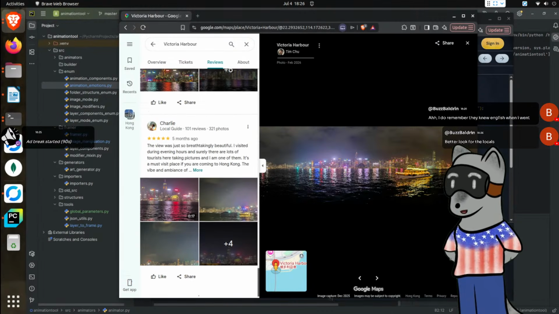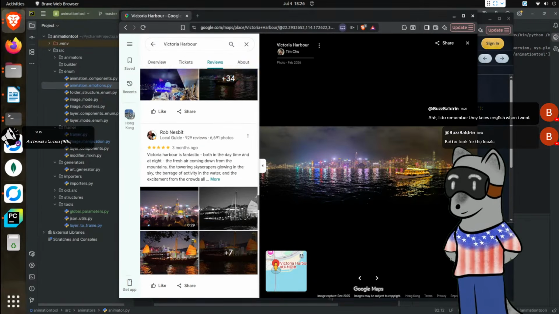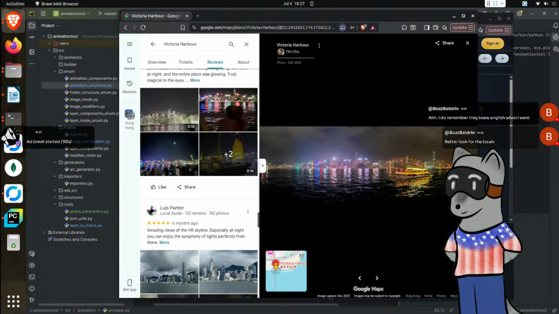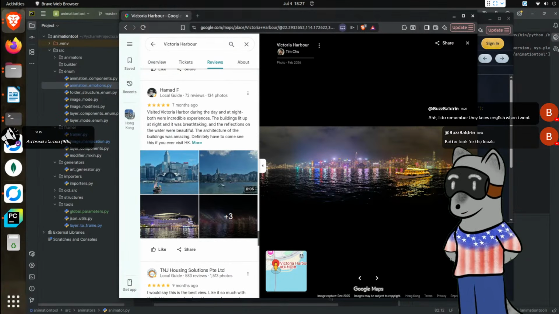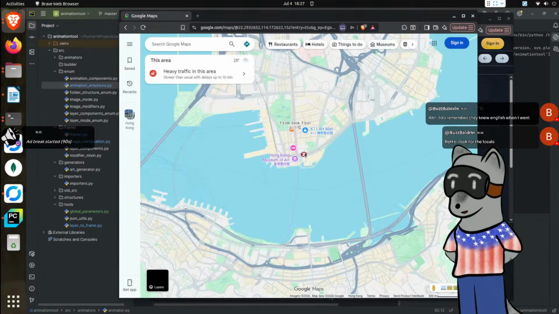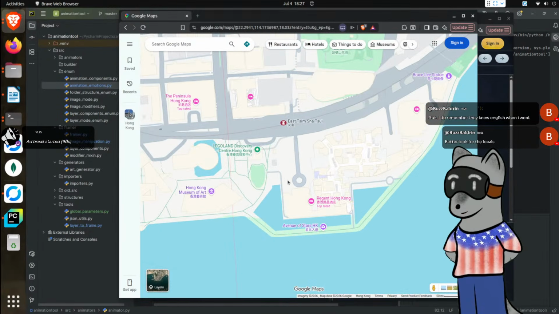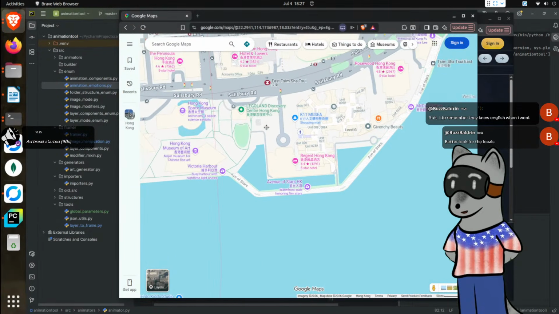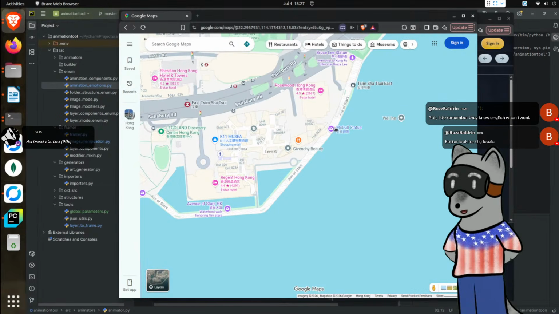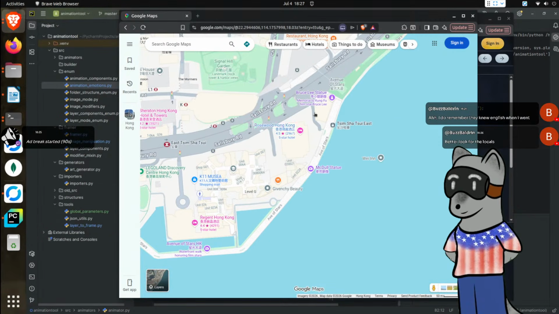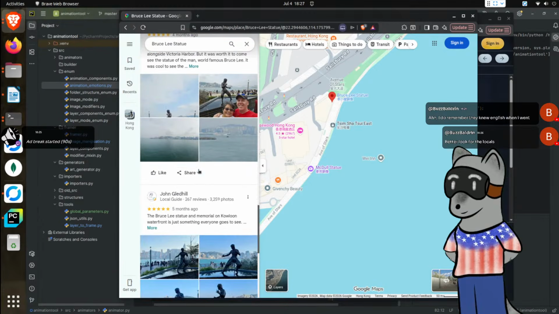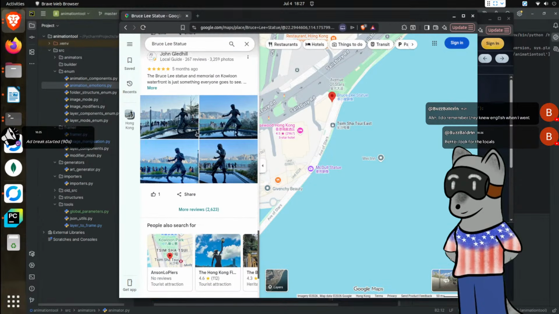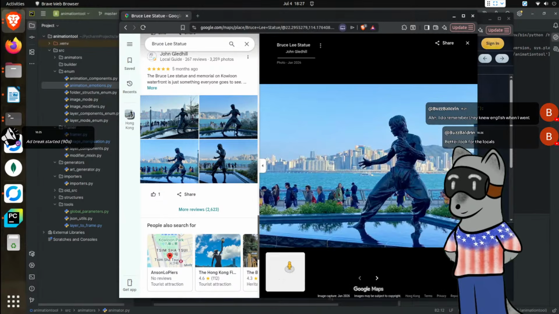Let's see here. Okay, I'm trying to find... let's see here. Actually, I think it'd be easier if I zoom in here. K11 Museum. There's the McDonald's statue. We're not looking for McDonald's. Here he is, right here. Check it out. A Bruce Lee statue. Oh, this is a good picture.